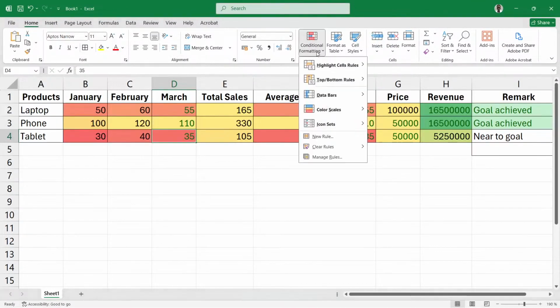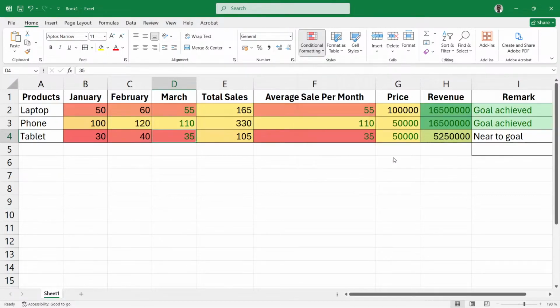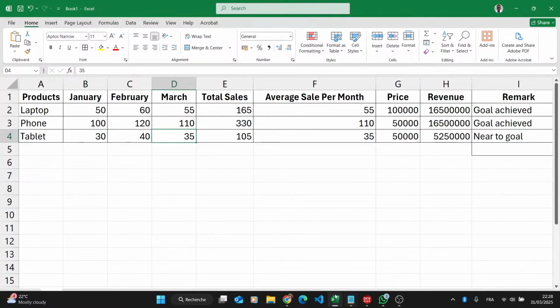In fact, let's go ahead and remove the formatting. We don't need it. Let's clear all rows. Clear rows from the entire sheet. We don't need it.